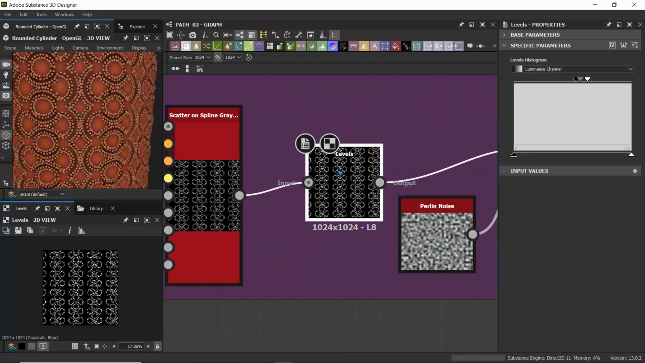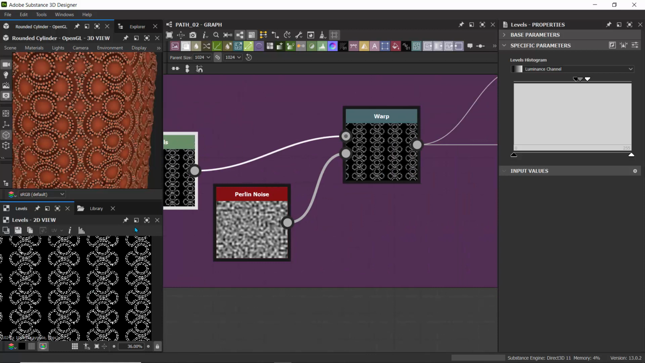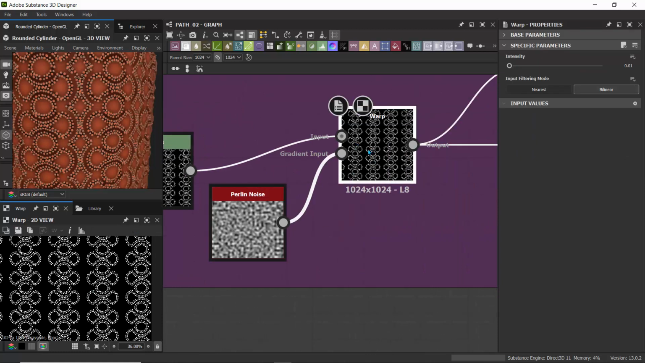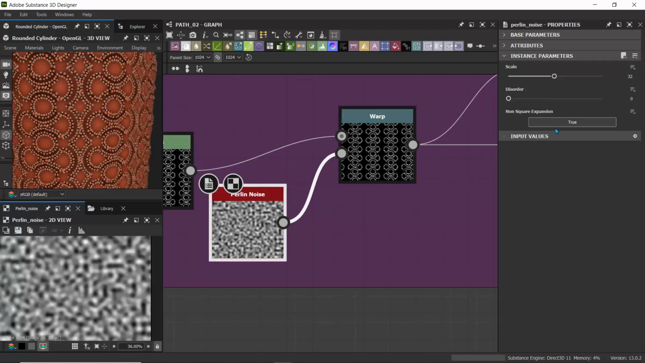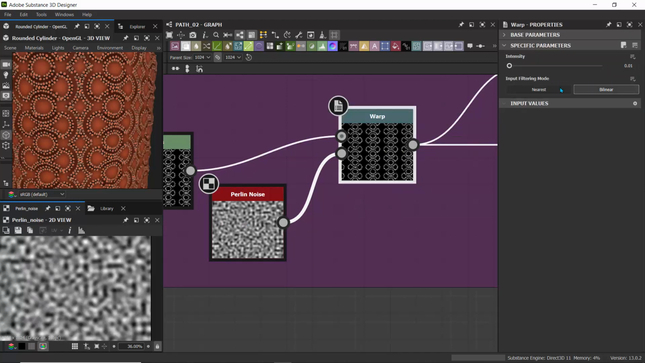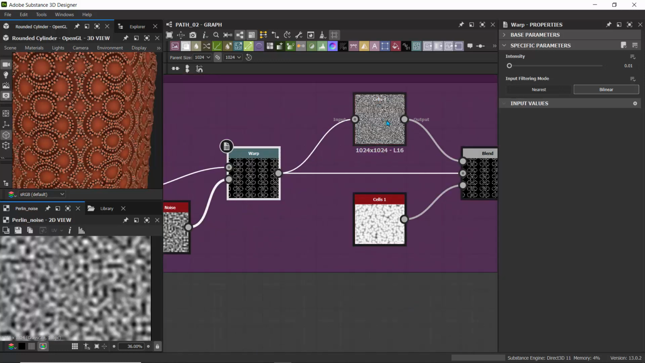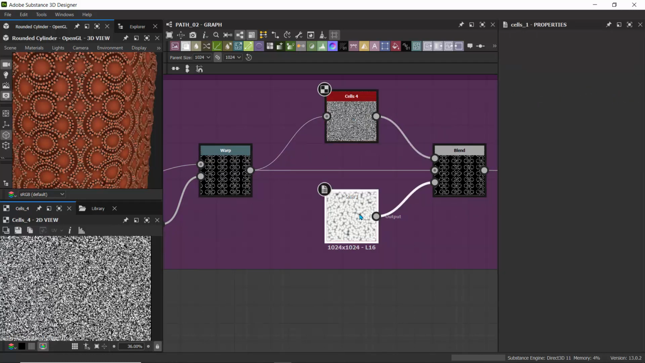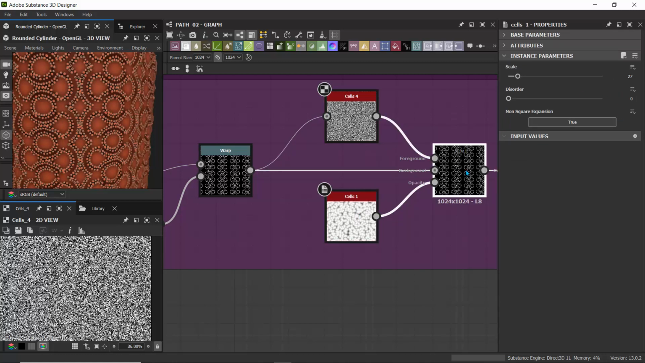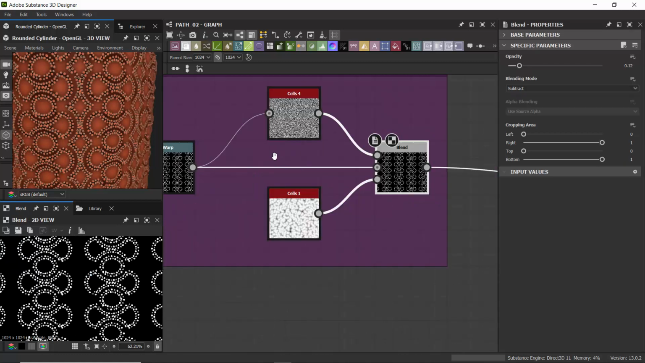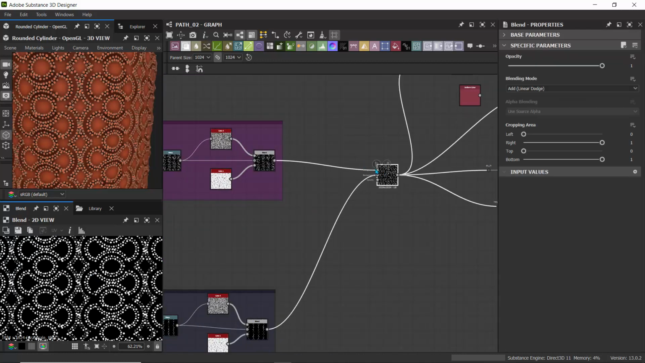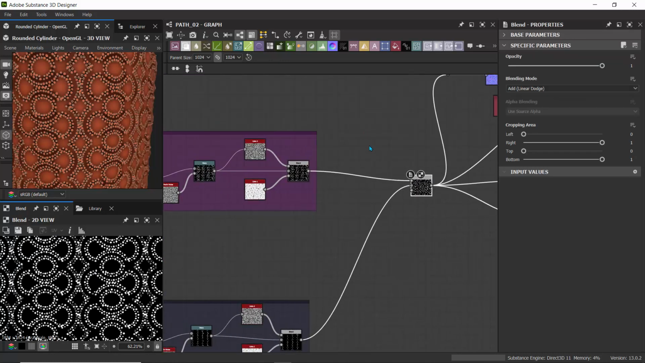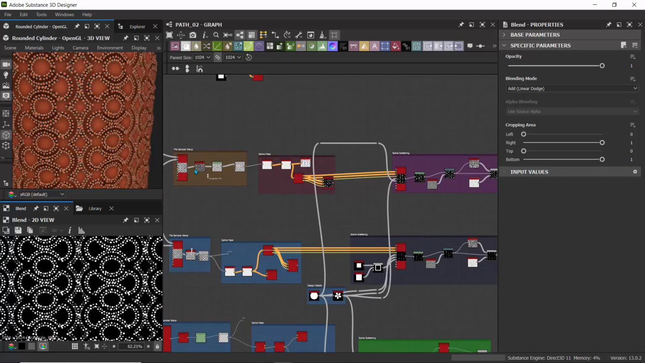And then next I added a levels node just to bump some of the colors. Here I added a nice warp node and mixed this with a Perlin noise. I set the scale to 32, and then for the warp node, the intensity at 0.01, and I'm also mixing this with a cells 4 with a scale of 216 and a disk order of 0.29, and I also have a cells 1 with a scale of 27, and I'm blending this just to add some nice variation to this, and I'm adding this to my final blend node, which I'm using to combine this first pattern design with the second pattern design.